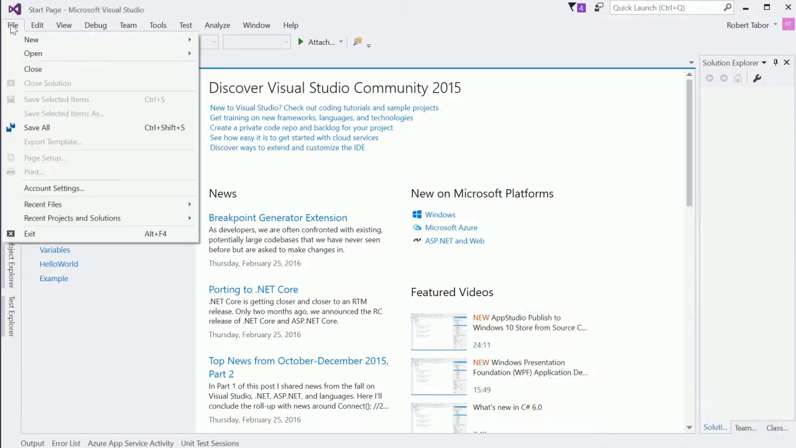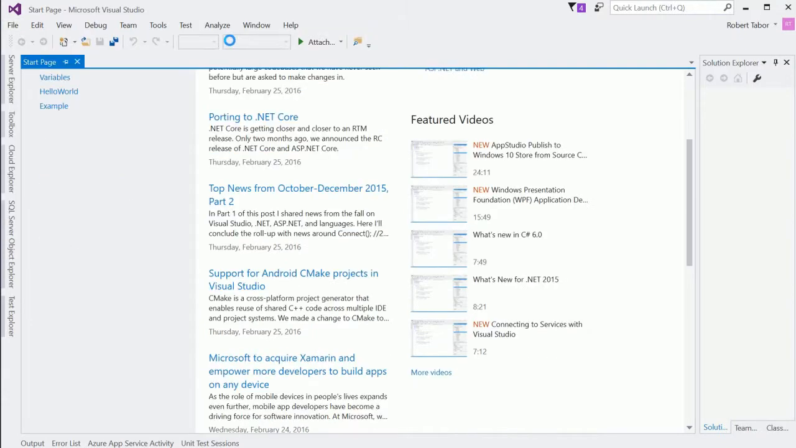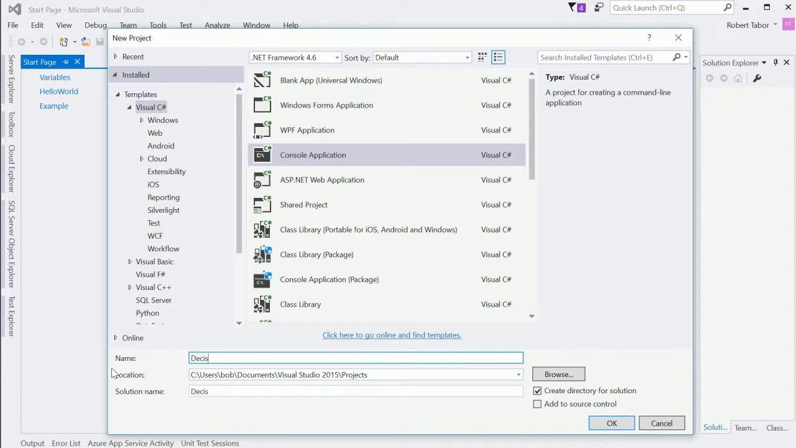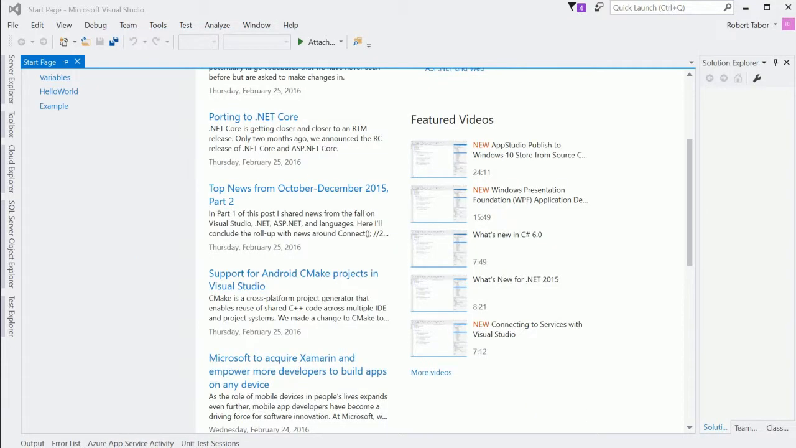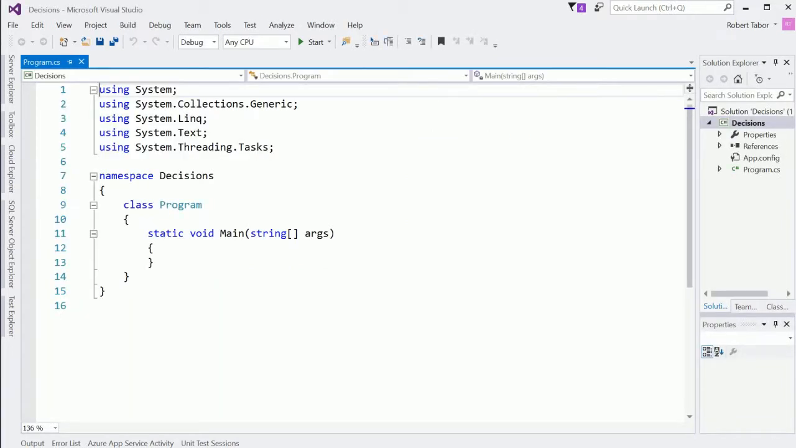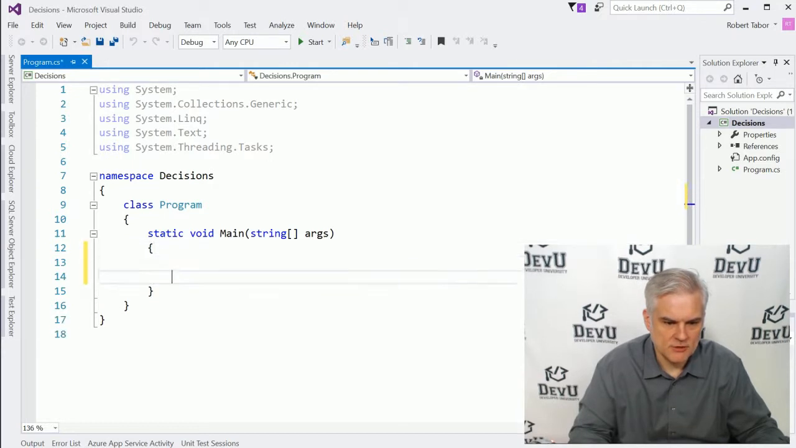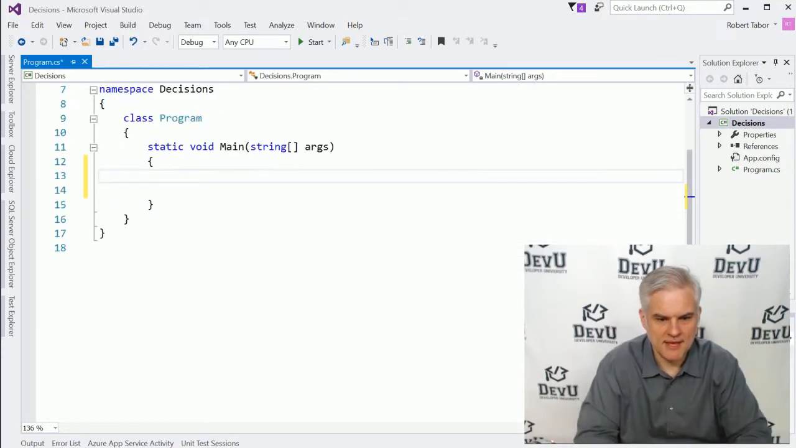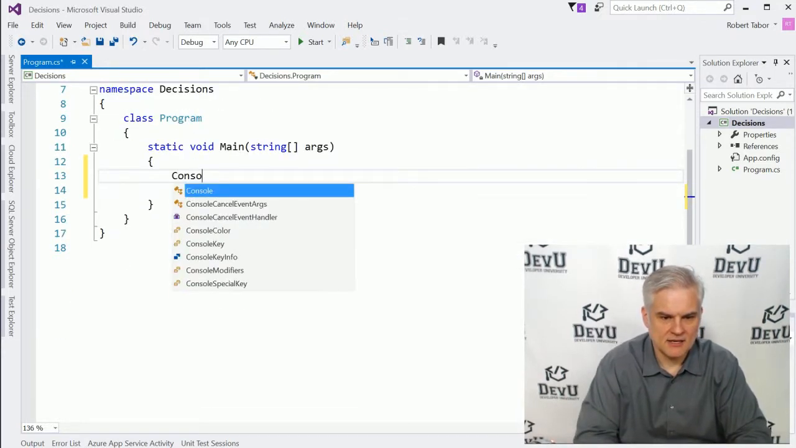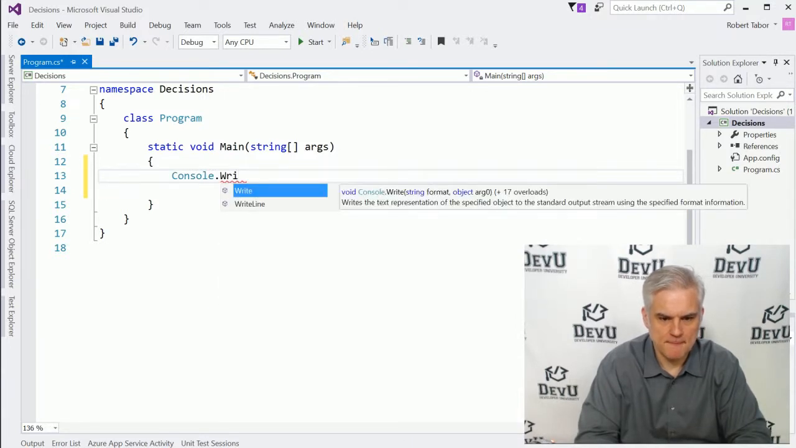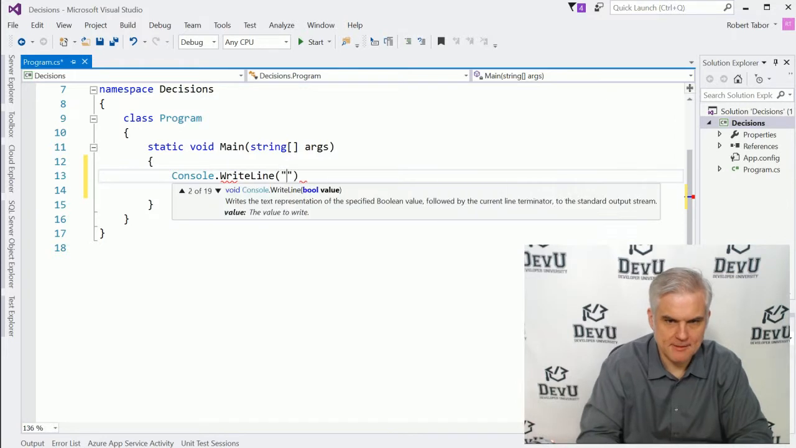I'm going to go File, New, Project. Make sure to choose a C# console application, and we'll call this project Decisions and click OK. What I want to do is create a little game, and we're going to do it right here in static void Main. I'm going to go ahead and start typing. You can pause to catch up with me.